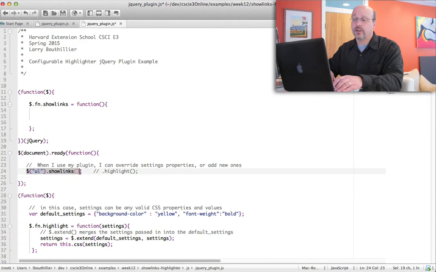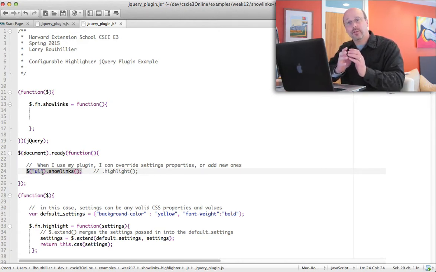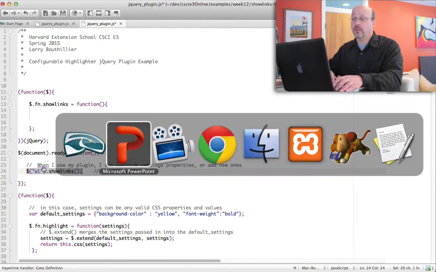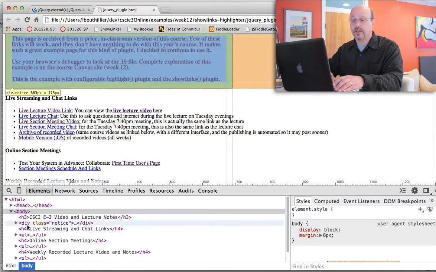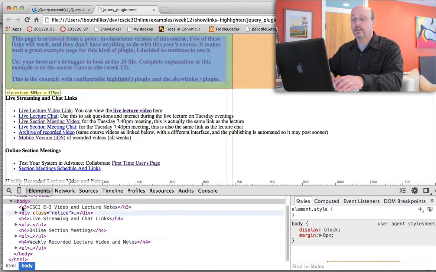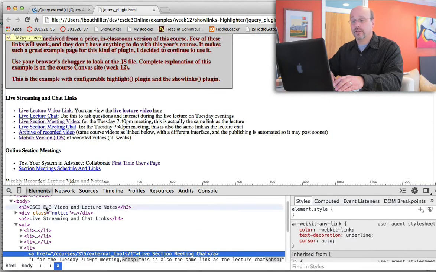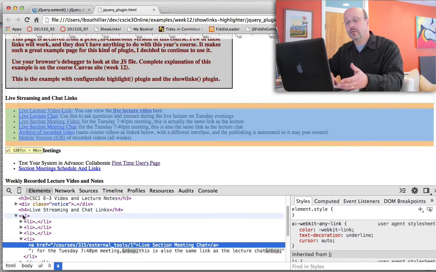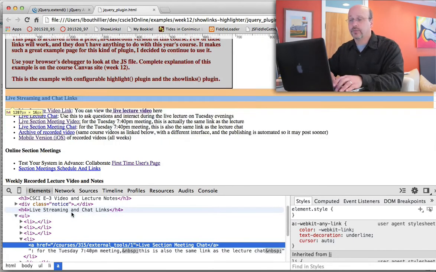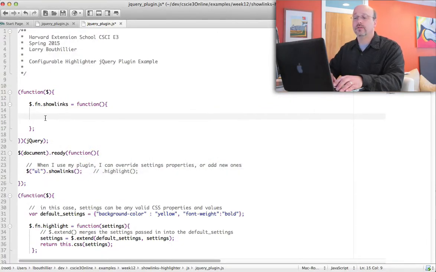We're going to create a Show Links plugin that will actually look for A tags within whatever matched set we give it. So if we were to go to the page we've been using here, for example, and I were to jump into the debugger here so we can see the HTML elements, let's select one of these links. We can see that these links live within LIs and they live within ULs. So let's say I just wanted to make it so that only links within ULs got this URL show links treatment. So that's what we're going to do in this Show Links plugin.